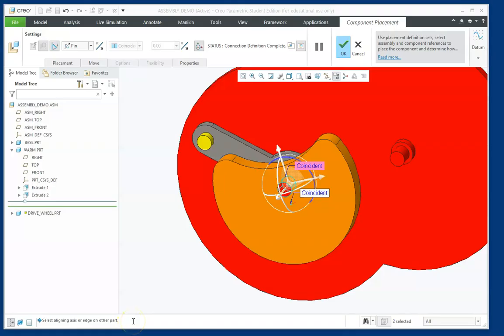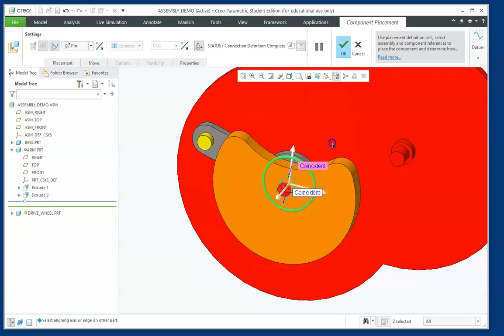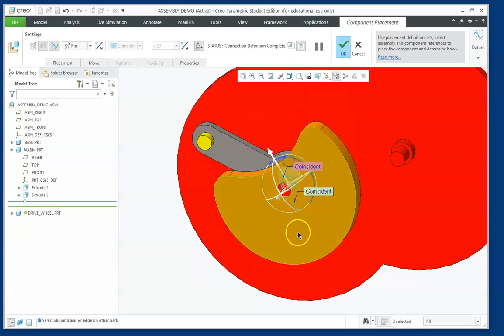Okay, I skipped ahead a few steps in the assembly. I went ahead and assembled the drive wheel as a pin connection onto the axis of the pin, and then I set the top surface of the drive wheel to be coincident with the very top surface of the pin. So now it's all there and it's able to spin, but the problem is that it can spin independently of the crank.